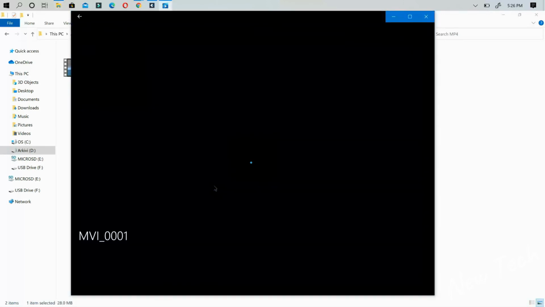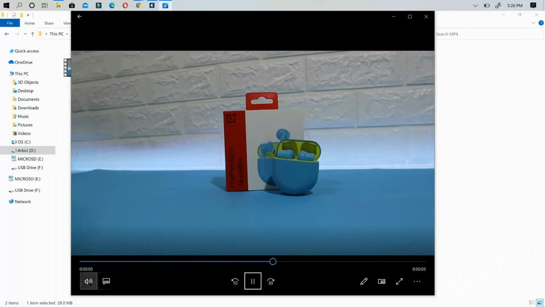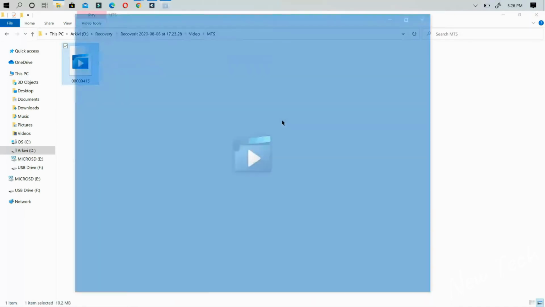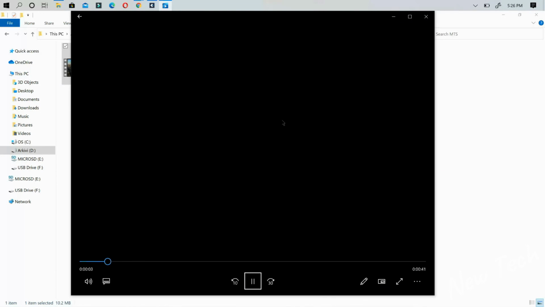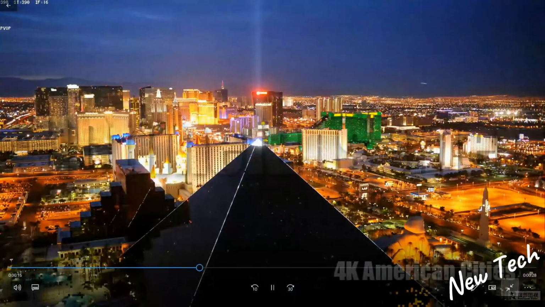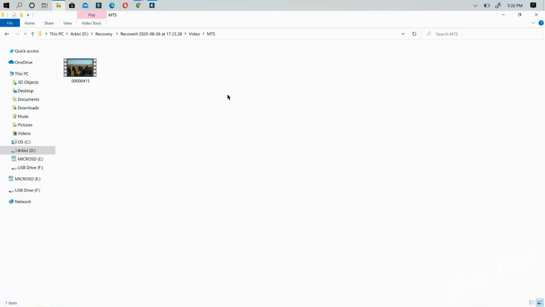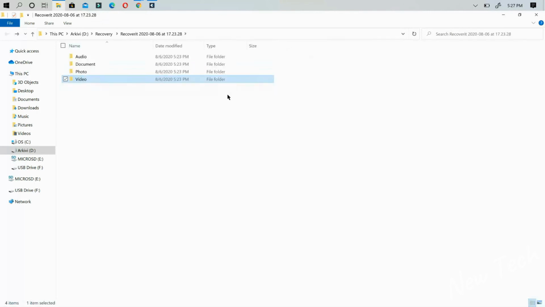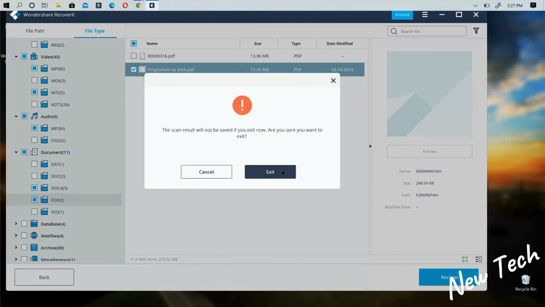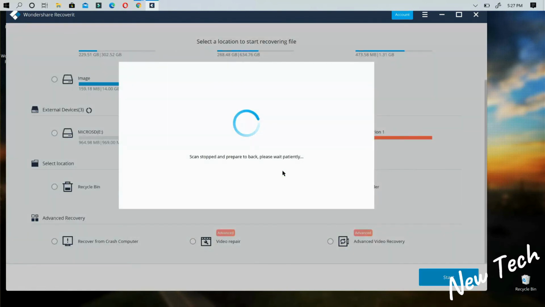So that means the Wondershare recovery app was working pretty good. All the short videos, long videos are recovering, and you can see the 4K video recovered again, and its quality remains the same. So this was the Wondershare recovery method.